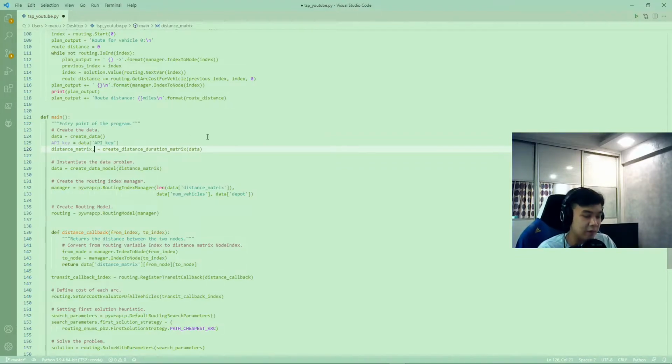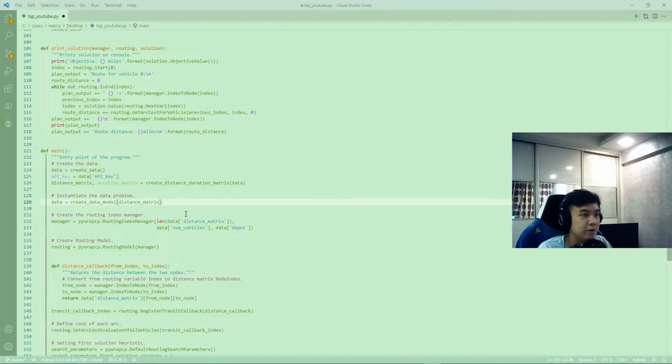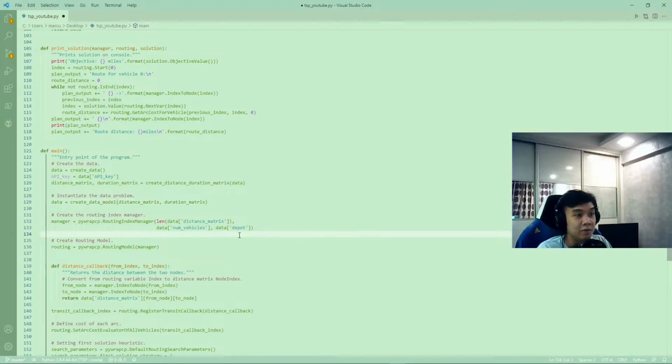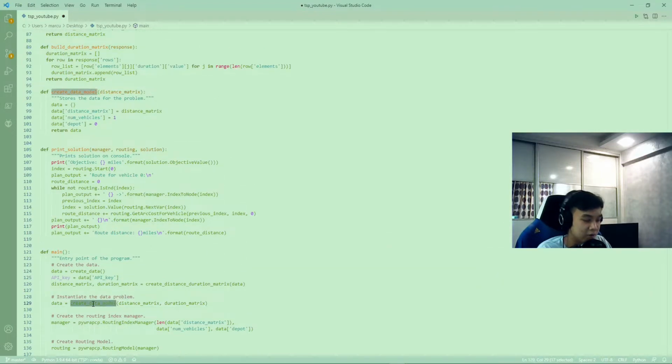And also we now have two variables being returned by the function. The first one is the distance matrix and the second one is the duration matrix. So over here on this line, we realize that the create data model function takes in the distance matrix, but we don't want to leave out the duration matrix. We don't want to leave it lonely. So let's have this function take in two parameters, and we will go back to the create data model function here and also update it accordingly.